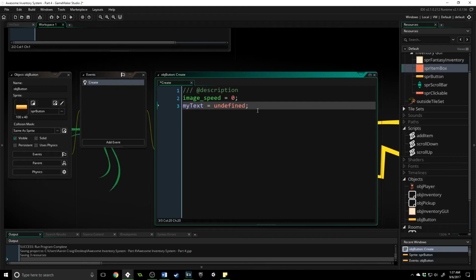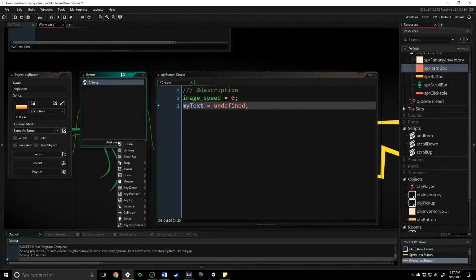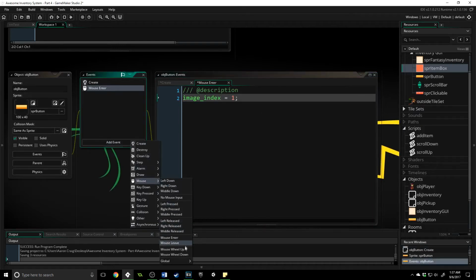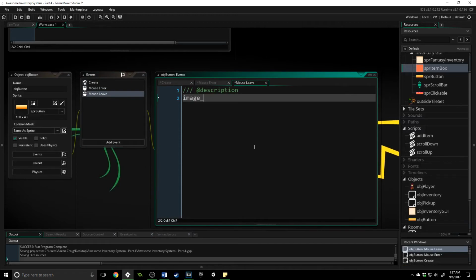It's just a lot of work and it's a lot more difficult to get precise. So if we create an item, we can do much easier, much simpler things, such as a mouse event, like mouse enter, where we say image index equals 1, and a mouse event where it's mouse leave, and we say image index equals 0. That way when we go onto it, we can tell that we are hovering over it, and it just makes it a lot better.